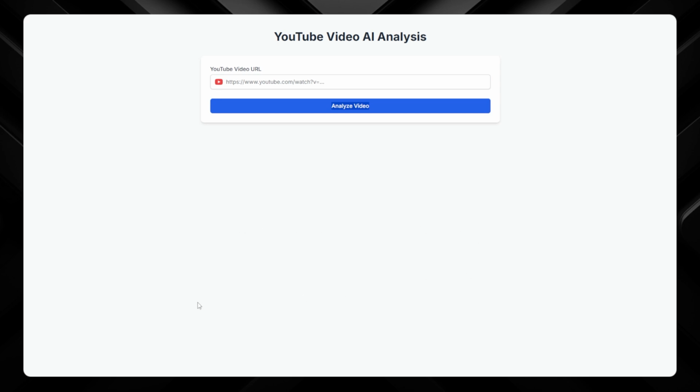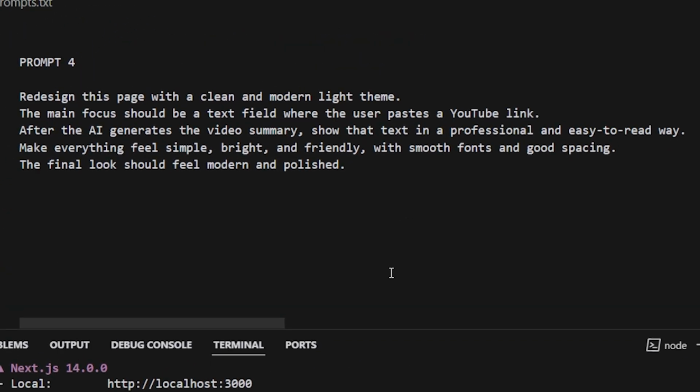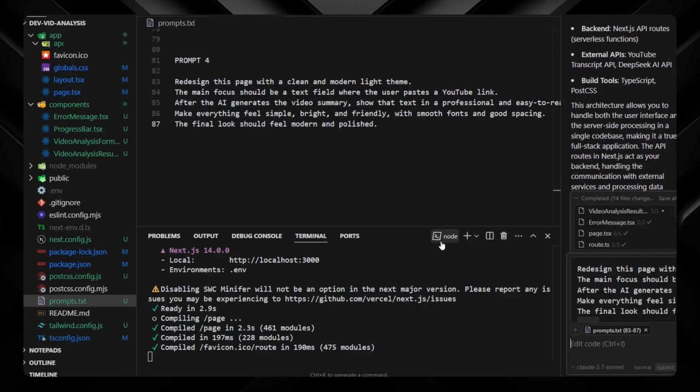Let's start with prompt 4. Redesign this page with a clean and modern light theme. The main focus should be a text field where the user pastes a YouTube video link. After the AI generates the video summary, show the text in a professional and easy to read way. Make everything feel simple, bright, and friendly, with smooth fonts and good spacing. The final look should feel modern and polished. We will now focus on the UI, and then we will implement the database calls. Let's put this into Composer.